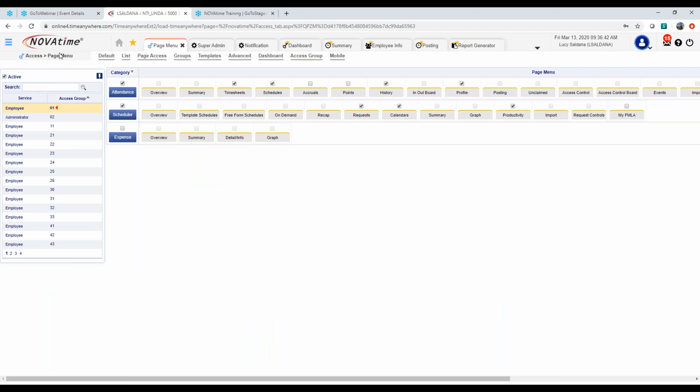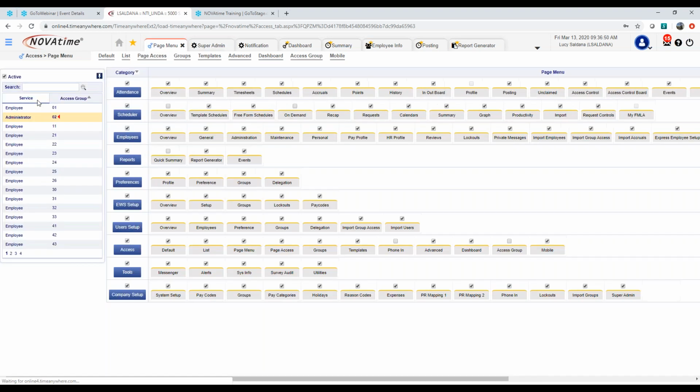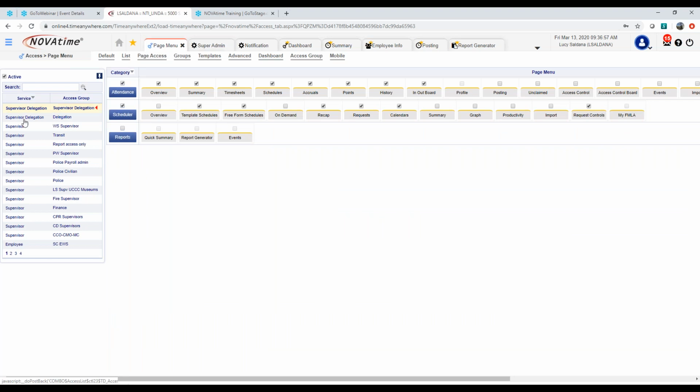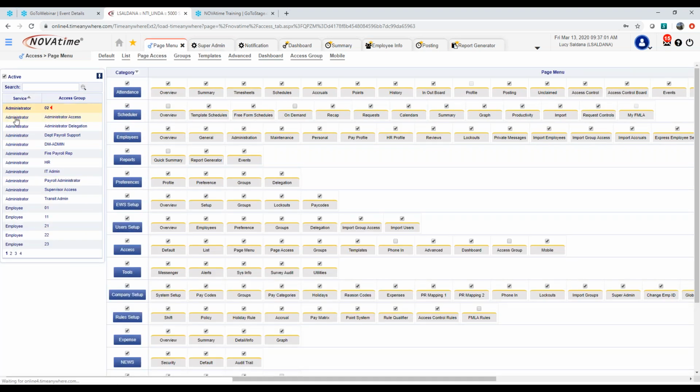And then once you're in the page menu, I need for you to go into your own administrator access group. If this is the particular access group that you are set up under as an administrator, please locate your access group. Okay, so I'm going to grab this one here because I'm set up under the administrator access. Find that access group that you're assigned to.